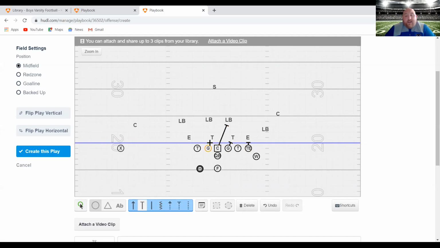All right. Tackle. He's pulling. And he's pulling around, looking inside out.